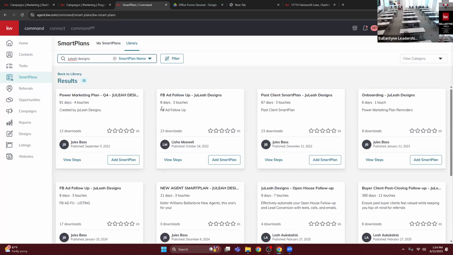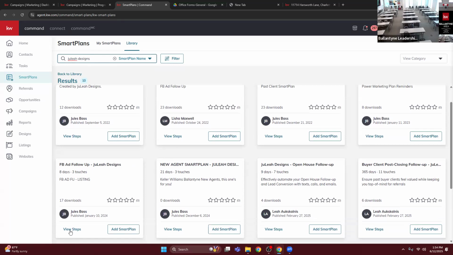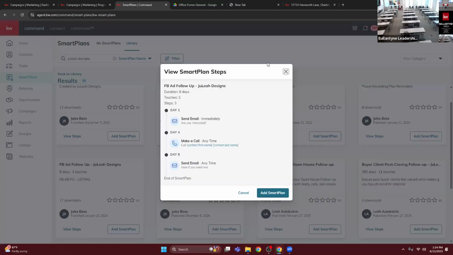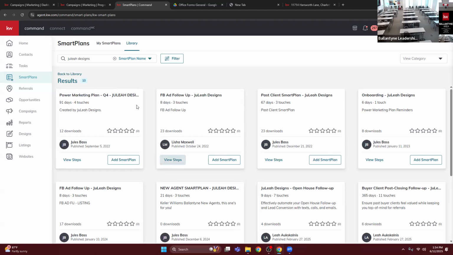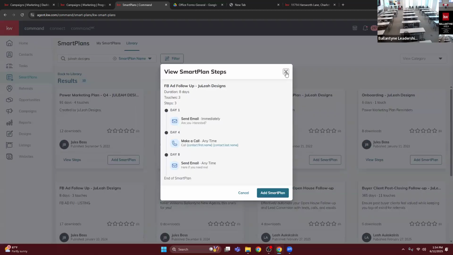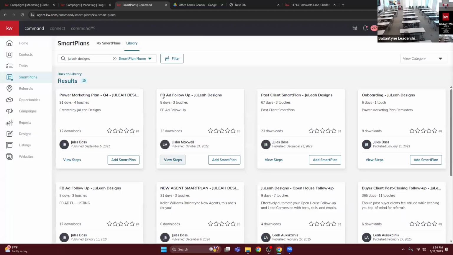The Facebook ad follow-up. Okay. I think these are both the same. Let me see. I think we probably just published it from Leisha's account. One second, I'll tell you which one. It should be the same one. So either one, Facebook ad follow-up, you'll see Leisha's name on it or ours. It's the same exact one, but you would just click on Add Smart Plan.